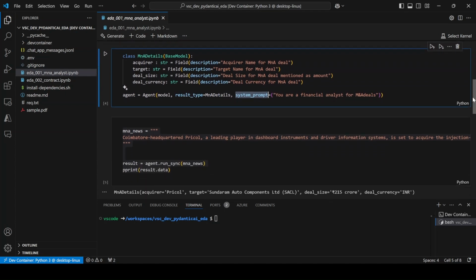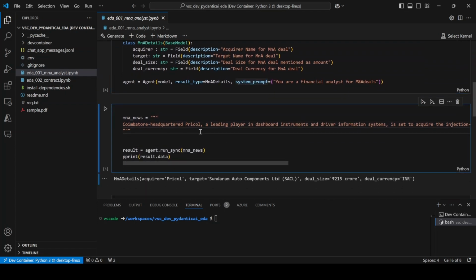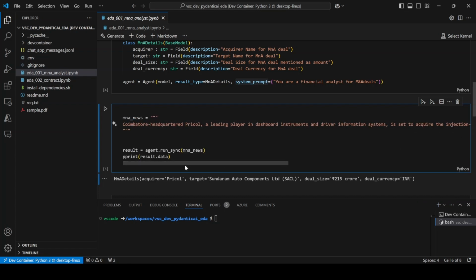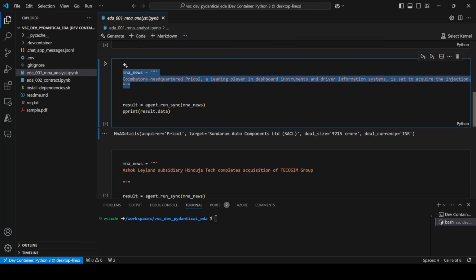Now, once we define it, what we are going to do is send it a news article. The news article is pretty simple in nature. It says Coimbatore headquartered Pricol, a leading player in dashboard instruments and so on, acquired XYZ company with a deal size of some 215 crores and so on. Now, when I run this code, it is going to ingest this news article and send it to the agent, which in turn is going to send it to GPT-4o mini, and at the end we'll get all the details which were needed.